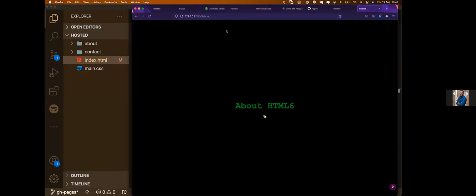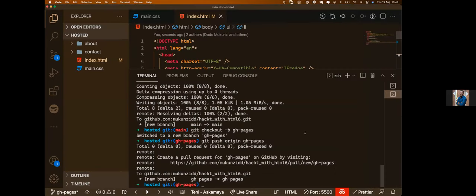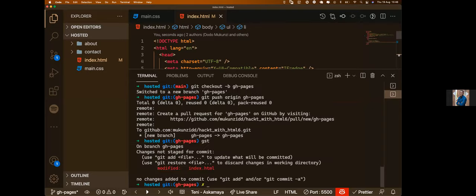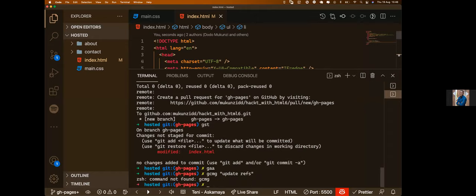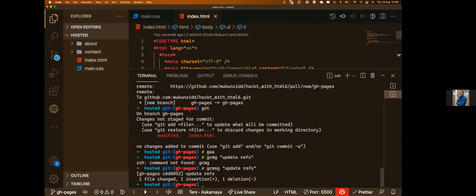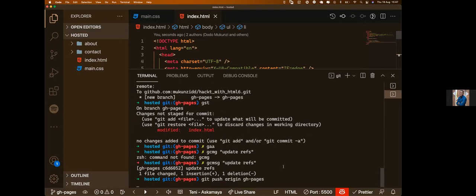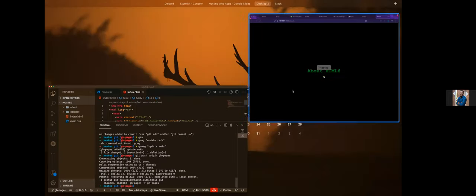So we need to push this. I'm going to use shortcuts, sorry. I'm going to do git status, we have index.html, and we're going to do git add all, and we're going to do git commit with the message. I'm going to say update refs. Oops, git commit. Right, and then we're going to do git push origin GH pages. And once it's done, it probably should work.